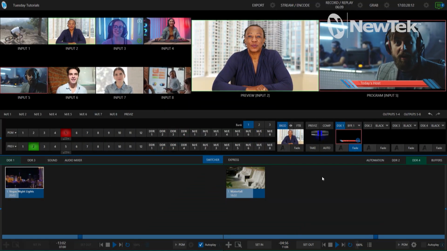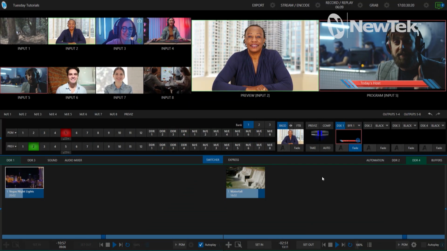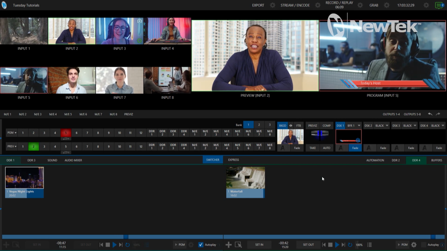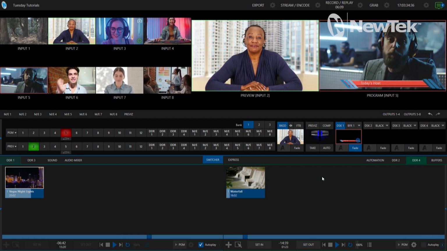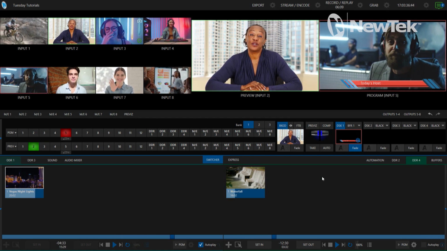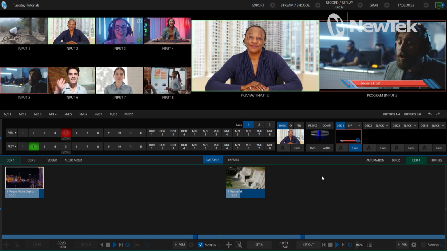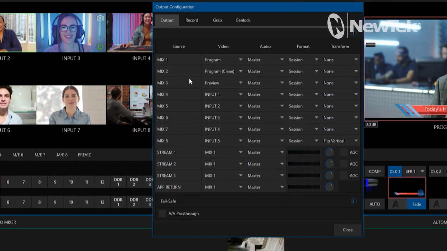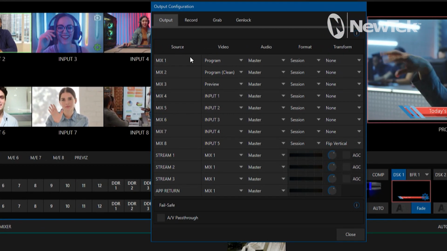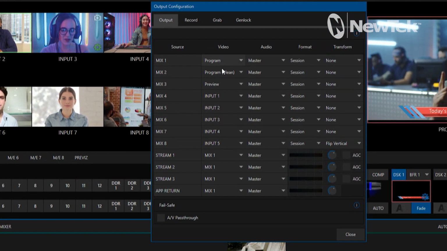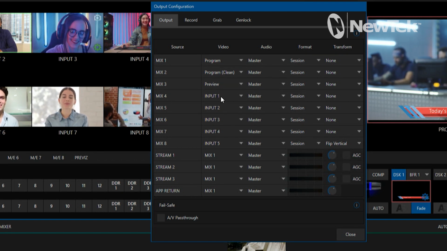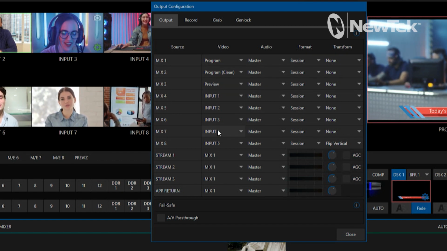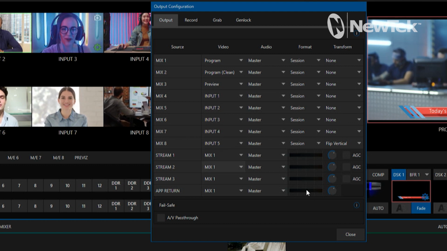All right, so today we're going to start off in the TriCaster 2 Elite interface, and before I show you NDI Router, let me show you the layout that I have on my TriCaster. If I go into my output configuration here, you'll see that in my mixes, I have mixes 1, 2, and 3 are my program, clean, and preview, and my mix 4 is going to be input 1, 2, 3, and 4, and 5, all the way to 6.